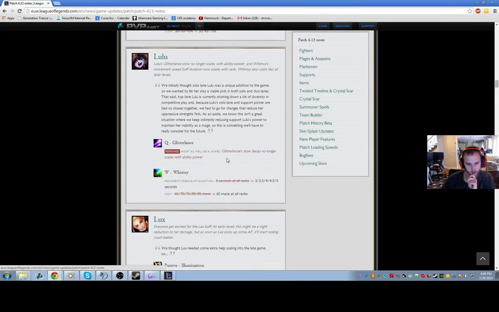All right, so they have Lulu. Glitter Lance slow decays no longer scale with ability power. Thank God, because a 500 AP Lulu slows you so hard. It is the most brutal thing imaginable. You're like, well, I'm stunned, I can't move. And then she just gets more and more Glitter Lances also. I think her sticking power is going to be hurt a lot from this, but I still think she'll be a really big lane bully.